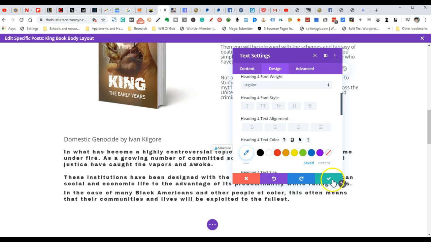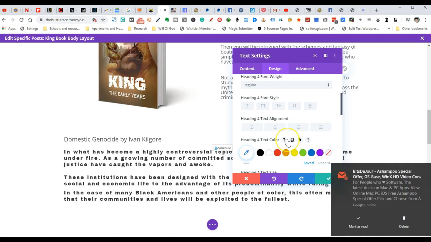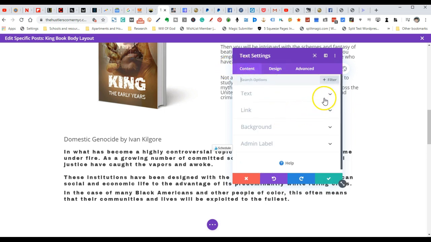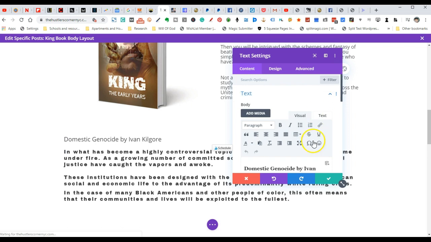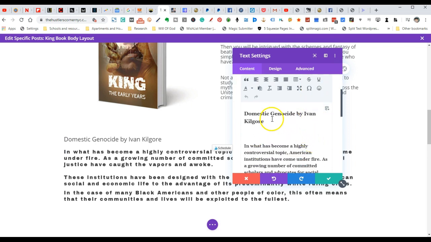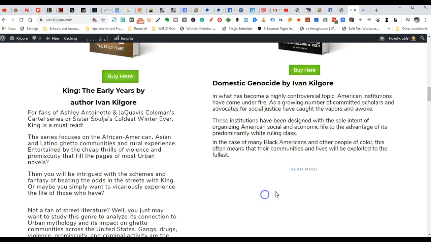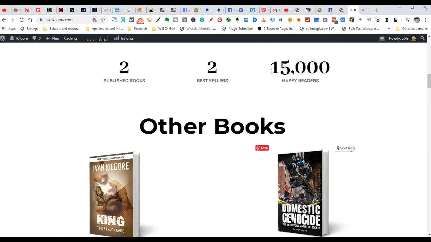And you can add links. That's not a problem. So if we go back to the content tab, and then go back to the drop down to text, because that's what we put in here. We put in the text. And let's say we want to change Domestic Genocide by Ivan Kilgore. We want to add a link to it. So what link will we give it?